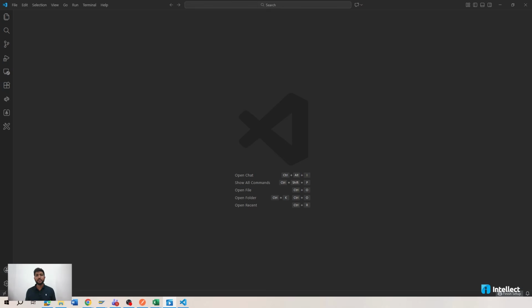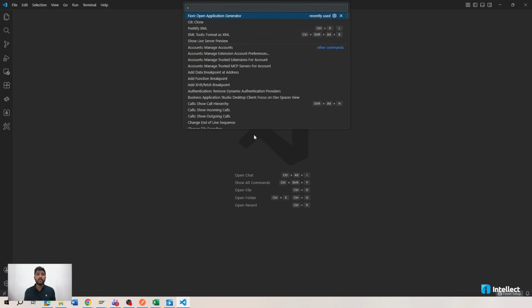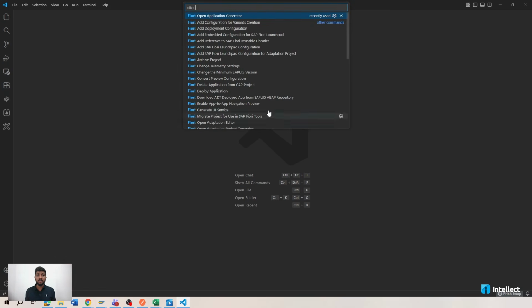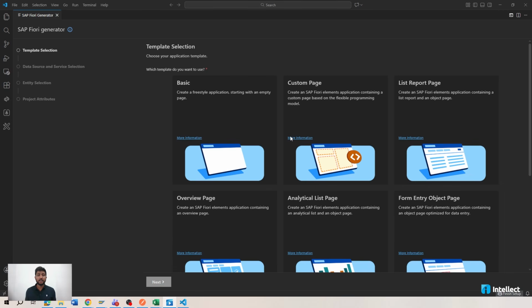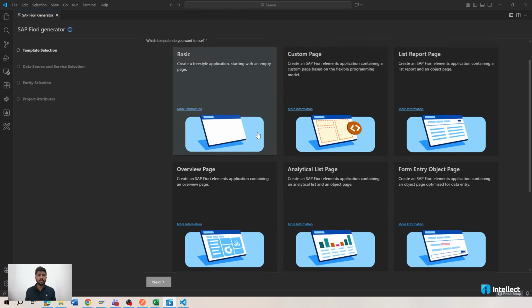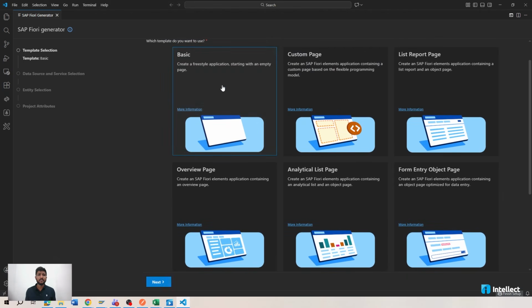First open Visual Studio Code and make sure your SAP Fiori development environment is already set up. If not, please refer to our previous video where we explain the complete setup step by step. Now press Ctrl-Shift-P together to open the command palette and type Fiori, and from the menu select Fiori Open Application Generator. You will get the application types that you can select, and from here you have to select the first one, the basic one, and click on next.